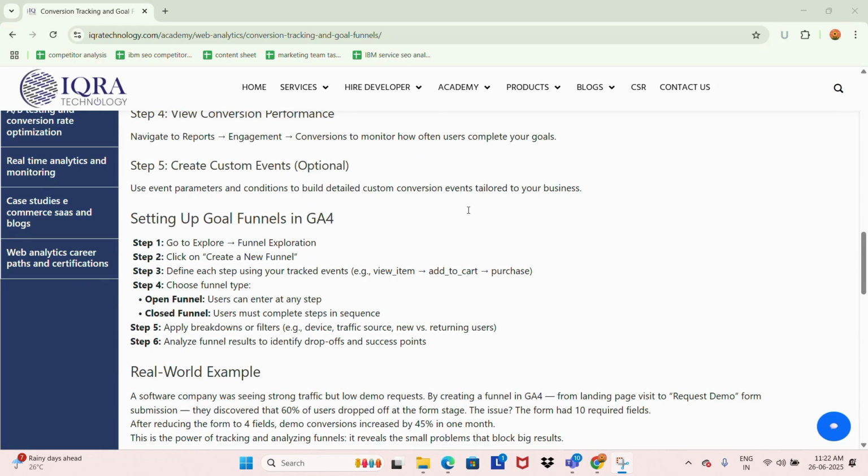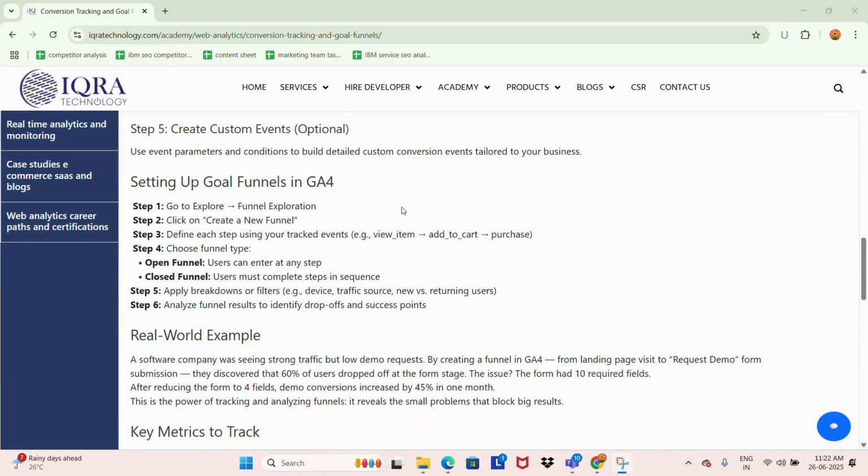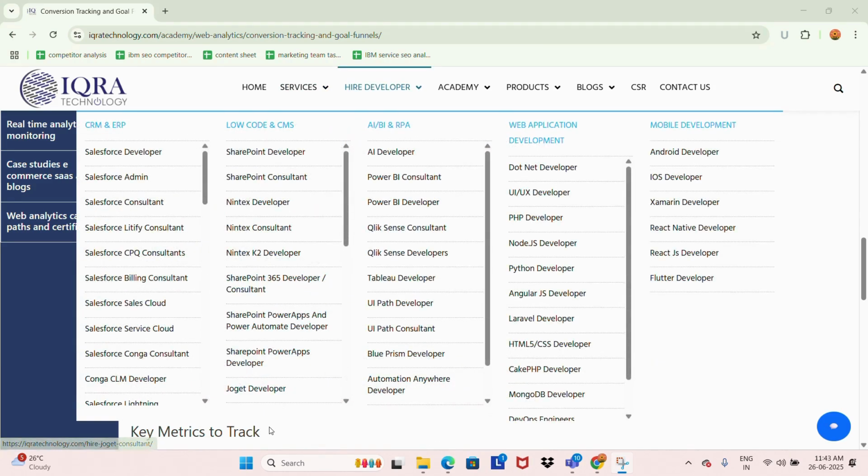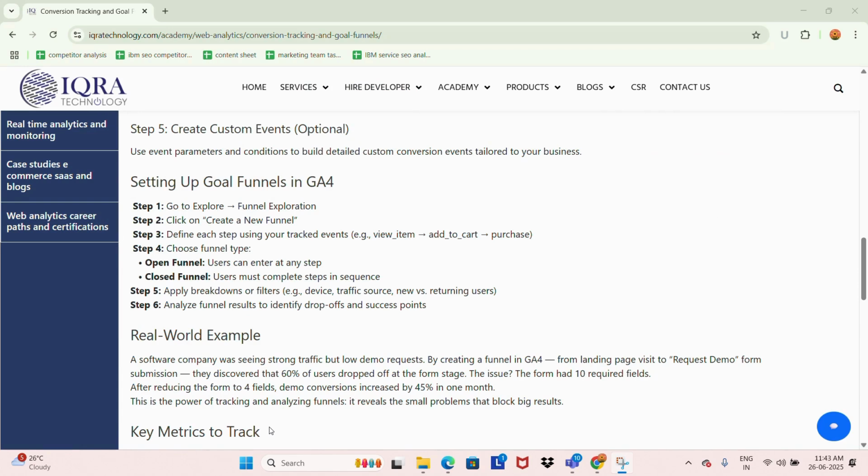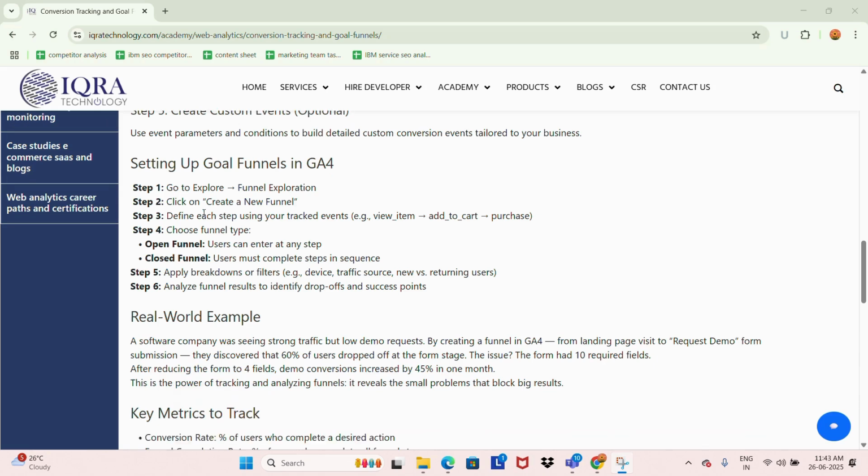Now, how to set up goal funnels in GA4. How to create a funnel in GA4. Here's how to build a goal funnel using funnel exploration in GA4. So, to set up goal funnels in GA4, go to explore section and then click on funnel exploration. And the second step is to click on create new funnel. Third step, define each step using your tracked event, for example, view item, add to cart, or purchase.